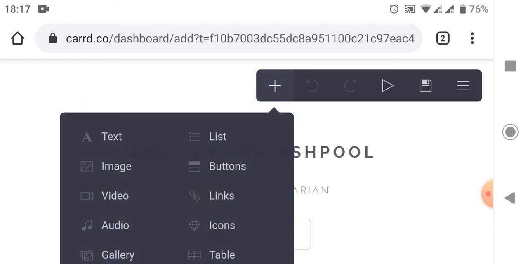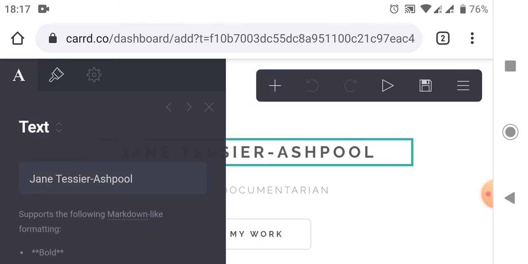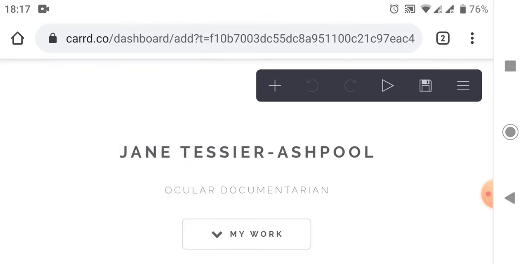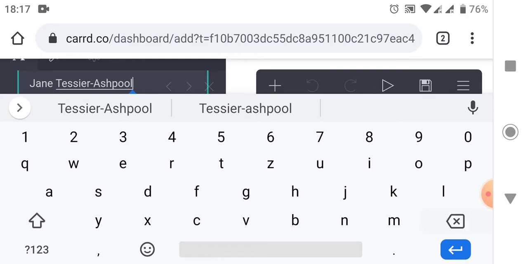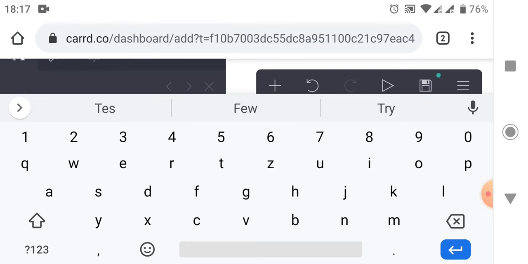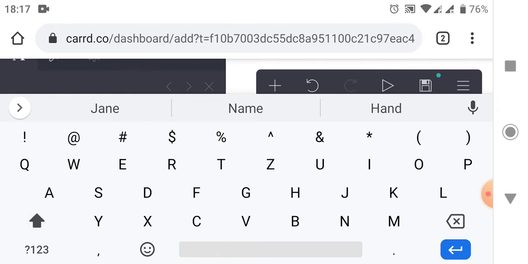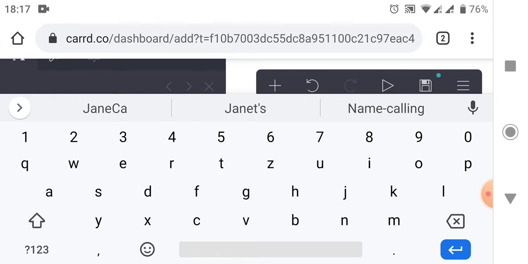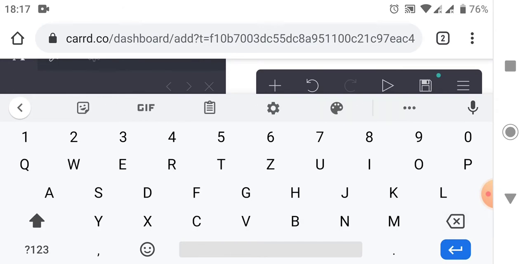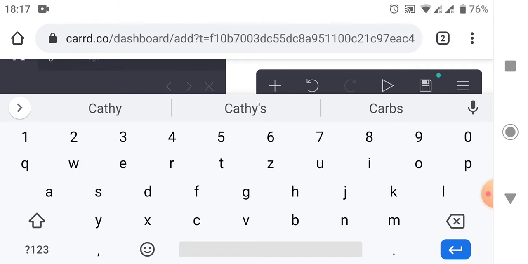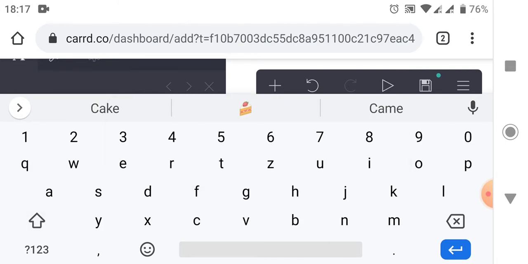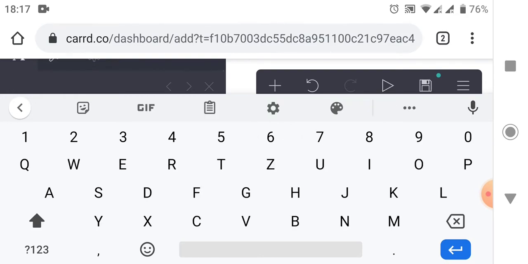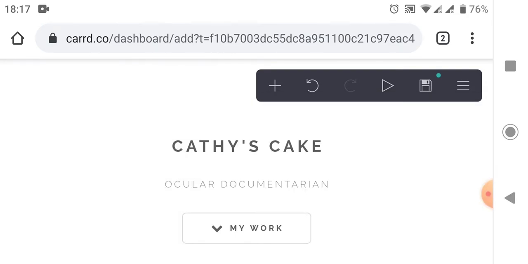But let us begin by, first of all, editing what we already have here. So to start editing, I will tap on this. So let's assume we're creating a website for Kathy, and Kathy is a cake decorator. So we say Kathy's cake. Very good, here we go. So that's Kathy's cake. We have that change.